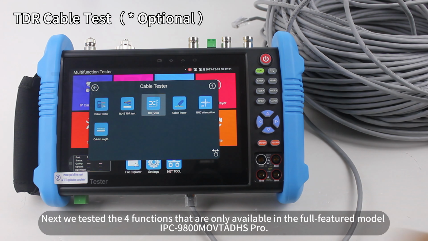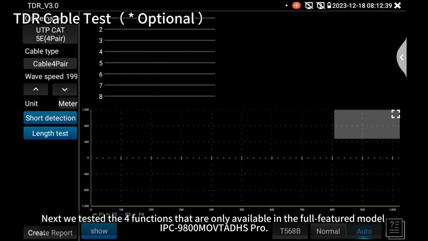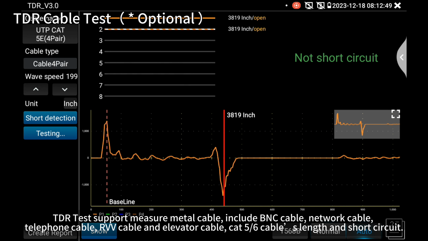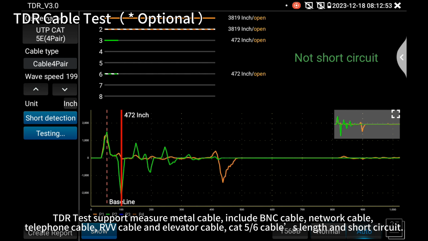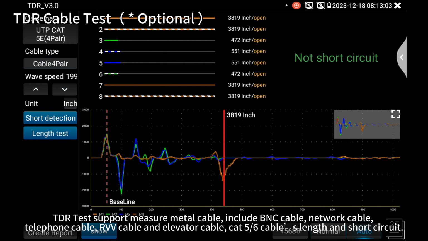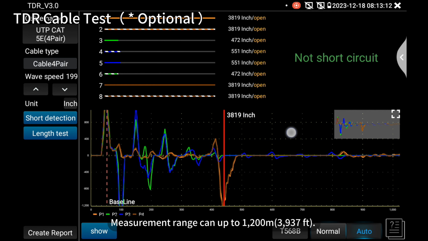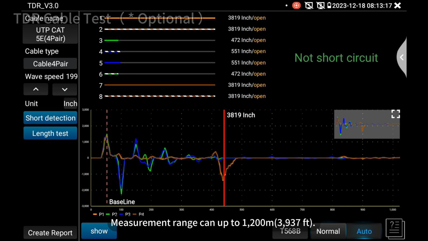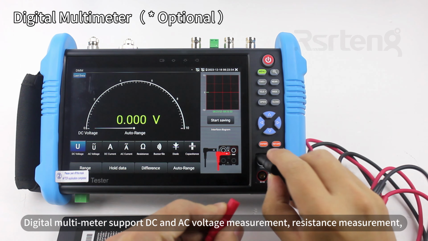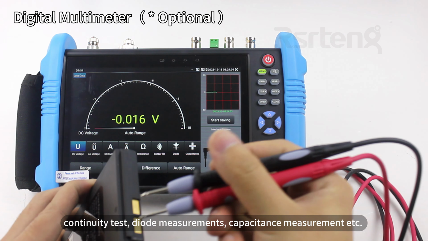Next, we test the 4 functions that are only available in the model IPC-9800MOVTADHS Pro. The TDR test supports measuring metal cables, including BNC cable, network cable, telephone cable, RVV cable, and elevator cable, Cat 5e/6 cable lengths, and short circuits. Measurement range can be up to 1200 meters, 3,937 feet. The digital multimeter supports DC and AC voltage measurement, resistance measurement, continuity test, diode measurement, capacitance measurement, etc.